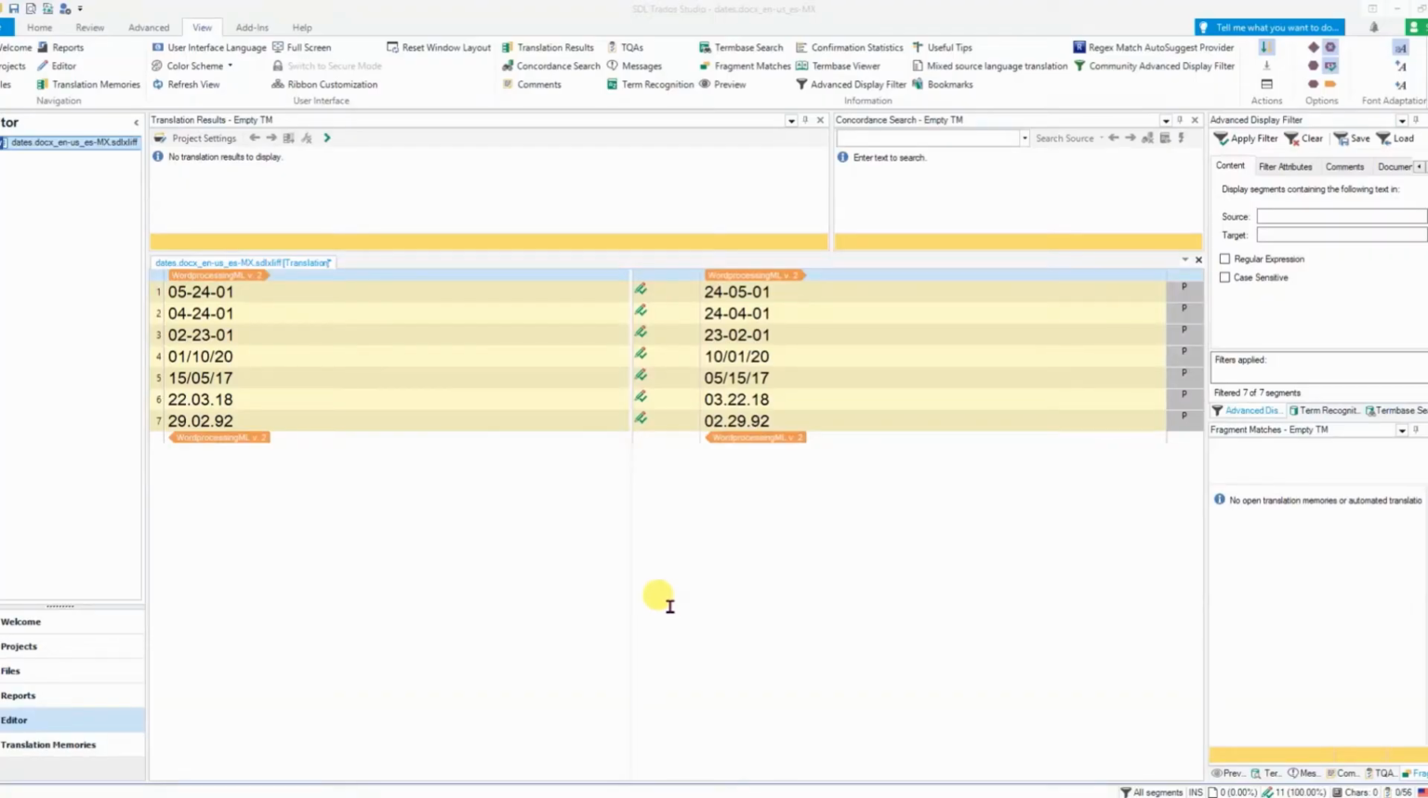In an earlier video, I explained how to handle dates by transferring the text over from the source to the target and making a replacement with regular expressions and then locking the segments. In this video, I would like to explain another alternative for handling these changes on the fly, and that's going to be used with the Regex Match AutoSuggest provider.